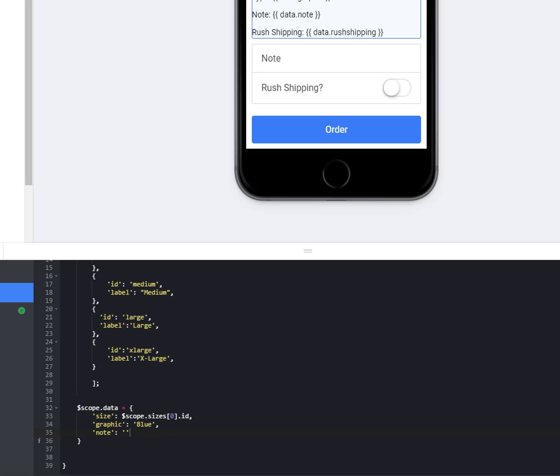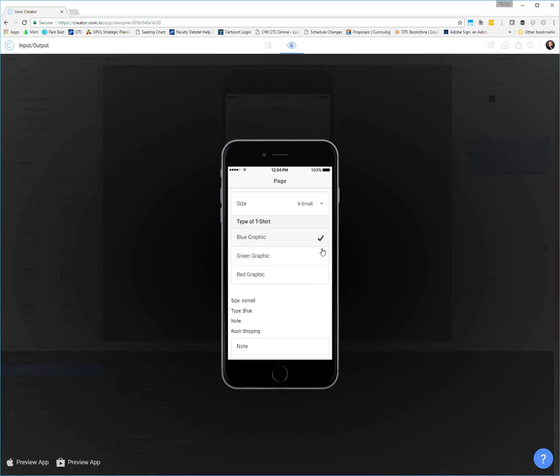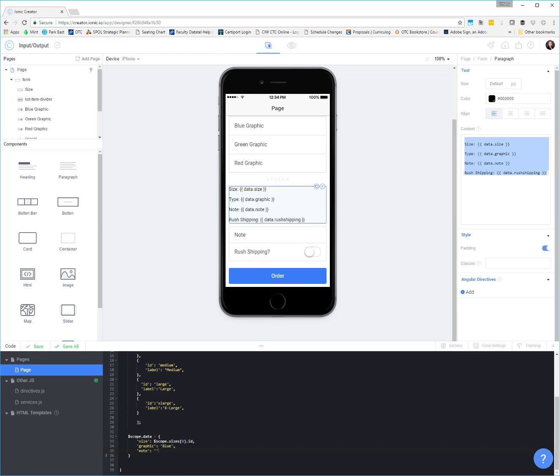So now, if I saved that and come up in preview, you can see, okay, now this automatically pre-fills to extra small. This automatically checks blue, right? So that's just one way that you can set up some kind of default values for your object. But again, you don't have to define that. Just using it will trigger Angular to be like, oh yeah, I totally have this data element with all these properties inside.